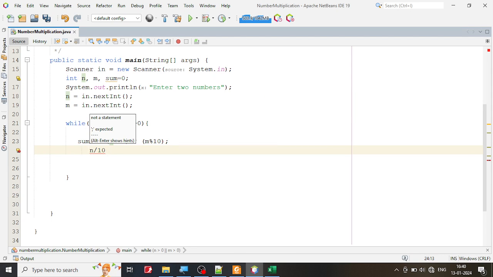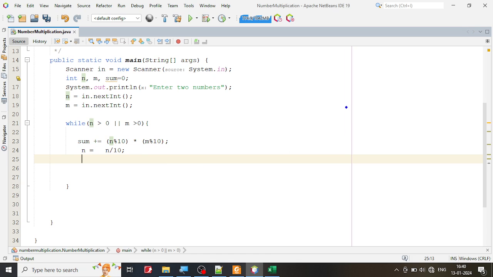So my new number will be the number without the last digit. This is my new number. If you have this number, 874, when you perform the division by 10, you are going to get the answer as 87.4. From this, you are going to remove this 4, so you will be left with 87. This is what we are going to perform.